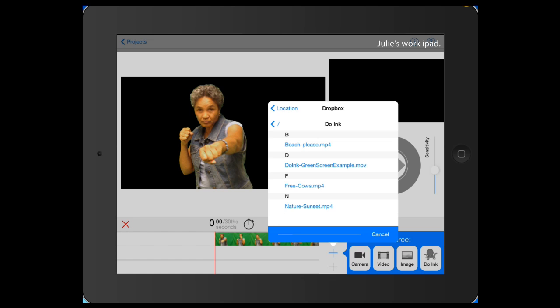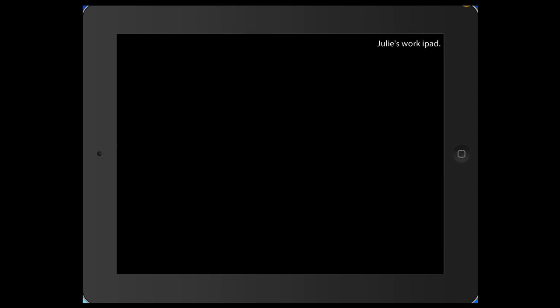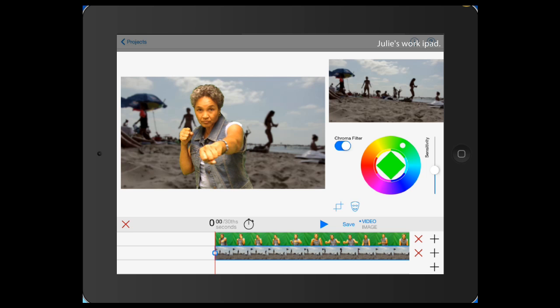So I'm going to pick one of those, and it's uploading it for a second, and then I'm going to say use, and there it is. It just plops it in there on that second line.